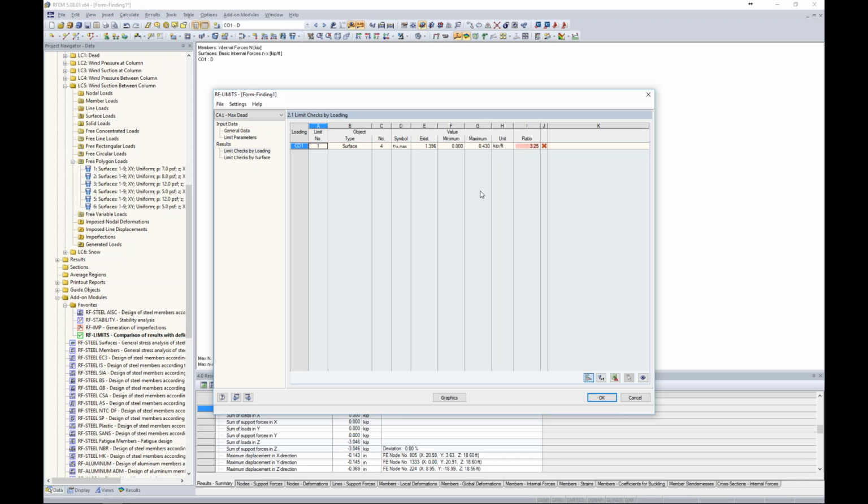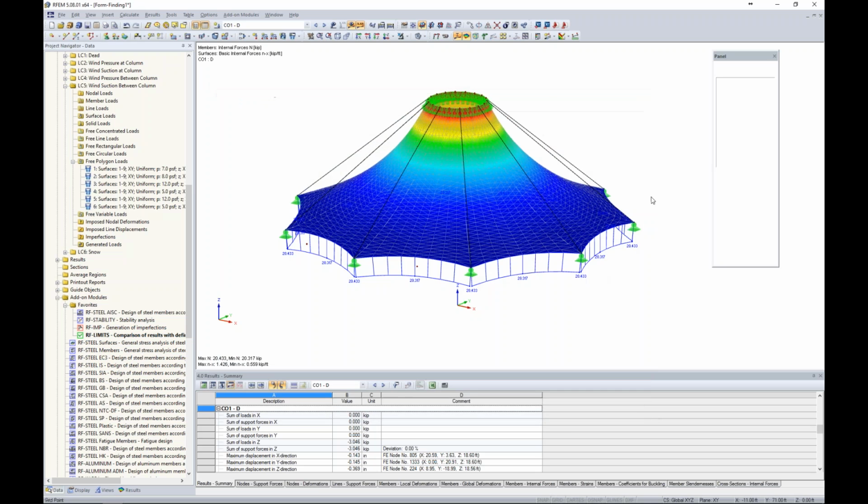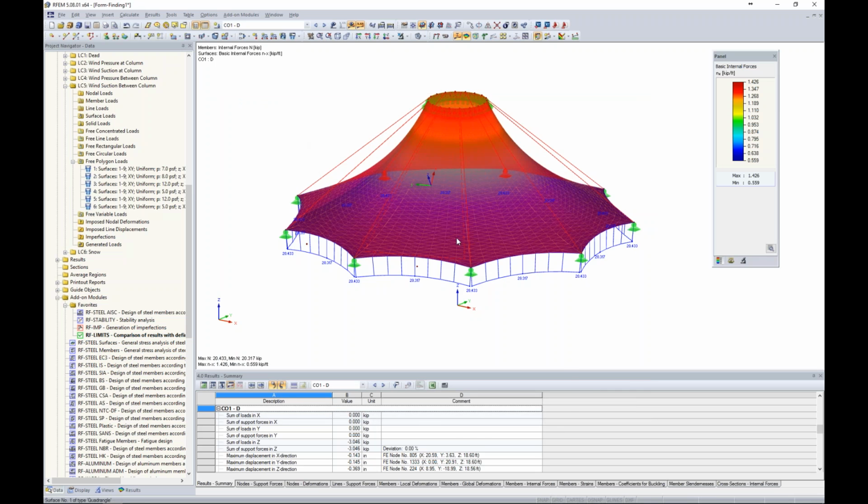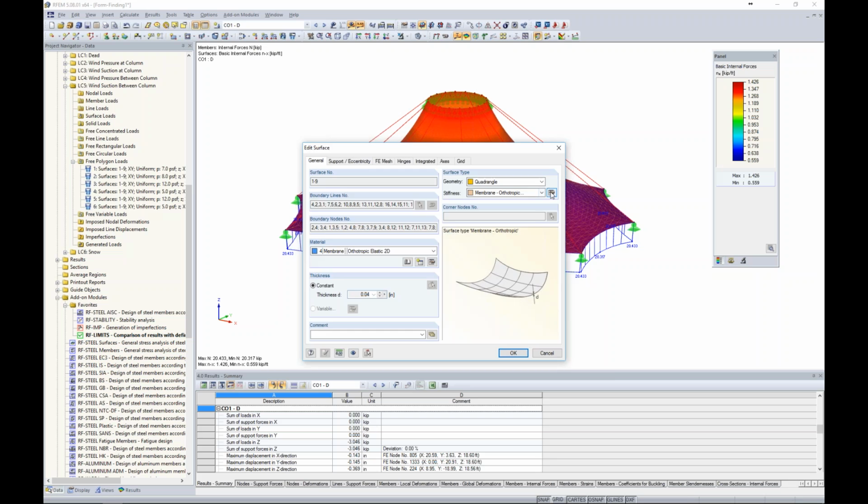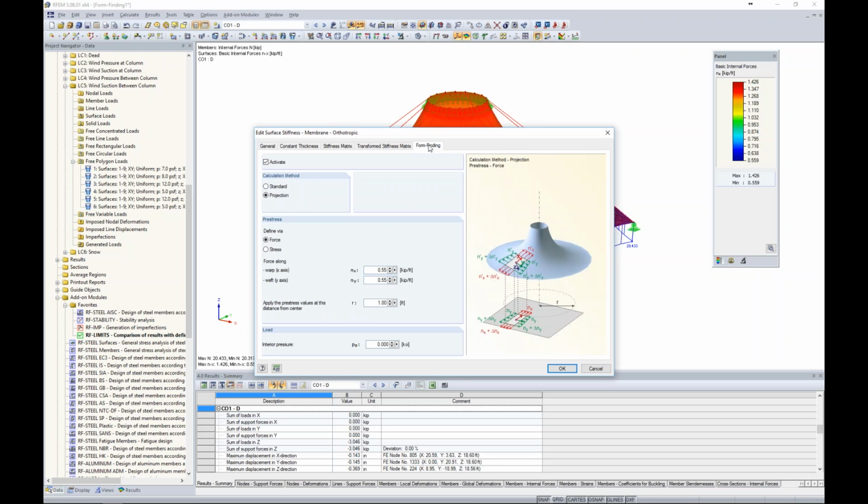So what can we do to maybe change this? Going back into RFEM, remember that I had defined my pre-stresses, which we can edit here. Take a look at our form finding tab. These are set at 0.55 kips per foot. Well, maybe I've determined that this is a little too high for my pre-stress forces. So let's change this down to something like 0.14.